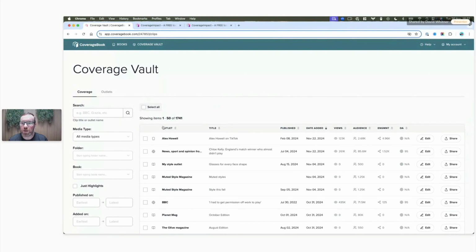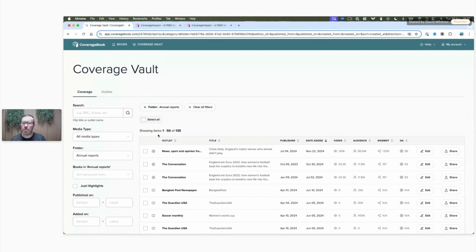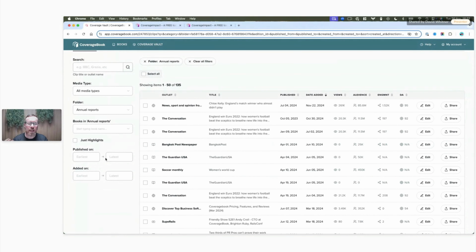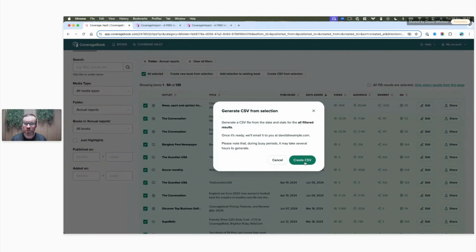Now, the final thing we're going to look at is creating CSVs from the Coverage Vault and how you do that in a book. So one of the new features that we've recently launched for silver and above plans is that you can now make a selection of clips from the Coverage Vault. You can use any of these filters, any of these date ranges. And then when you hit the selection, you'll see that there's a create CSV from this coverage. If you hit this button and hit the create CSV button, we will generate a spreadsheet of all of that data for you and we'll email it to you.